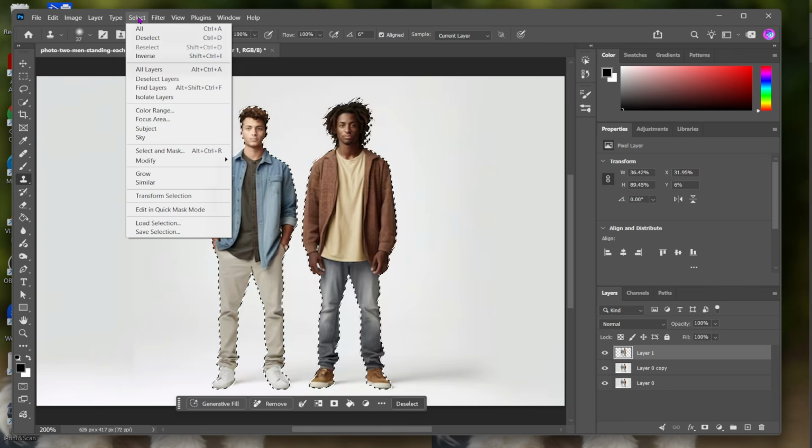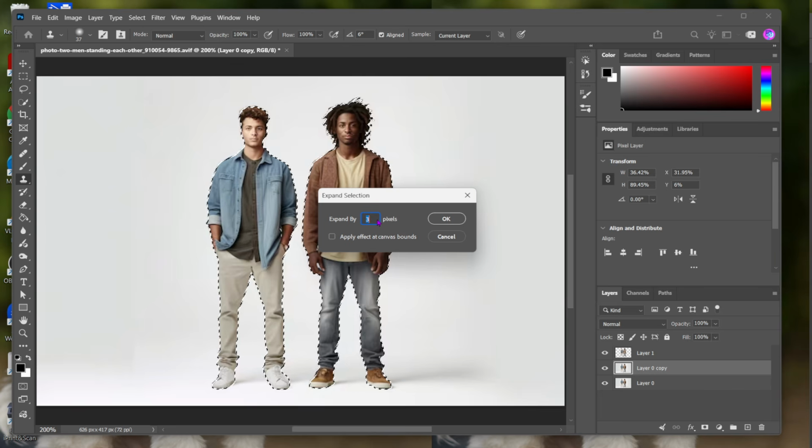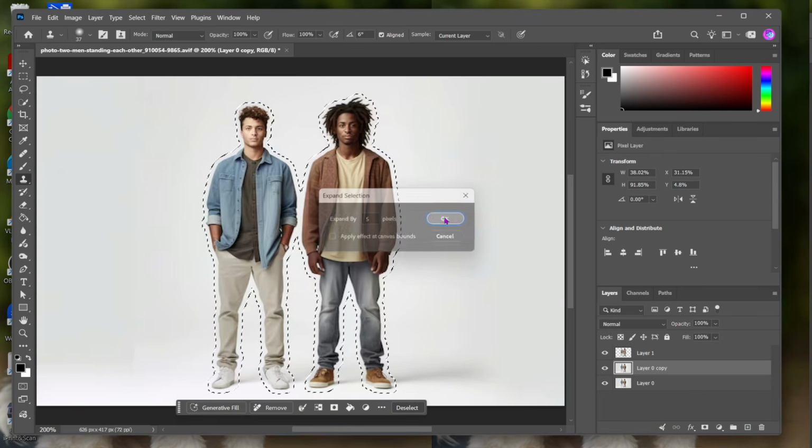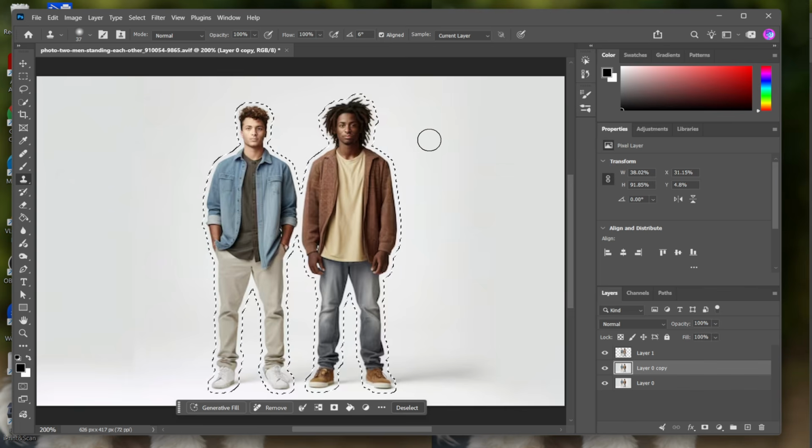Now select the background layer copy. Then go to Select, Modify, and Expand. Enter 5 pixels and click OK. This slightly enlarges the selected area, which helps Photoshop cover the subject more cleanly in the background.